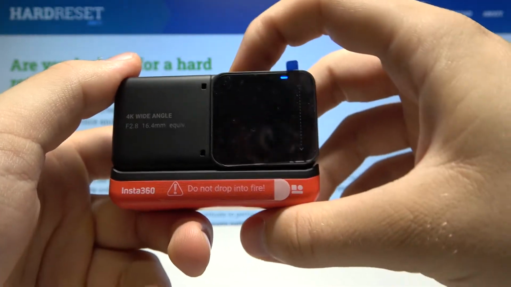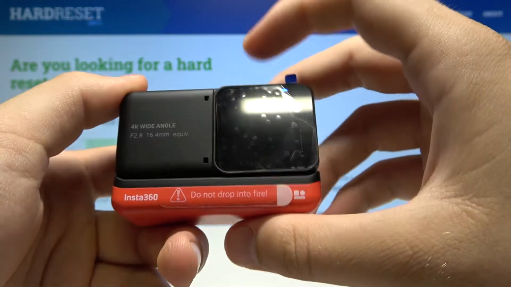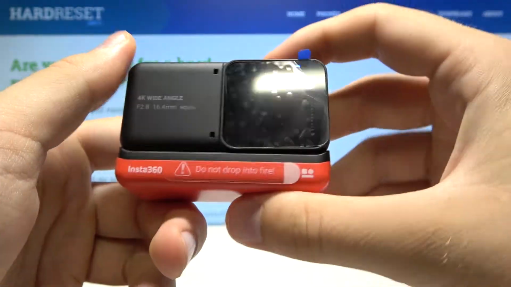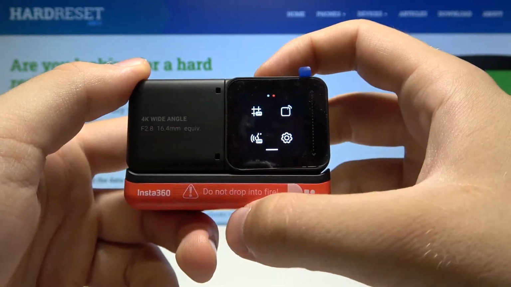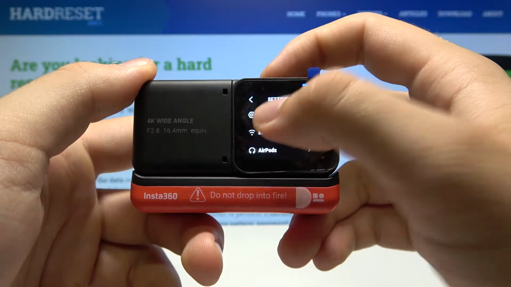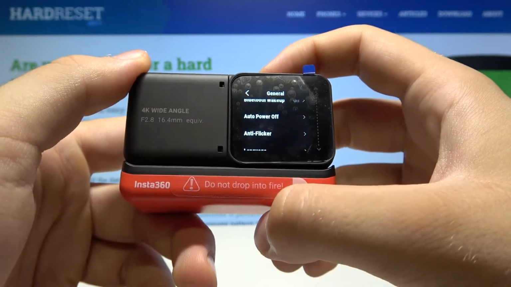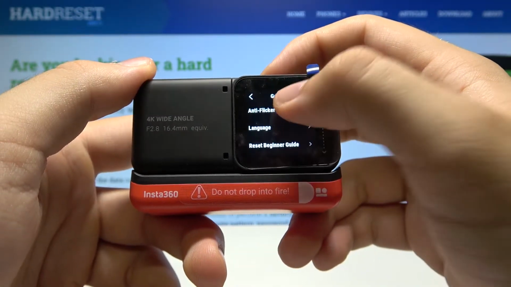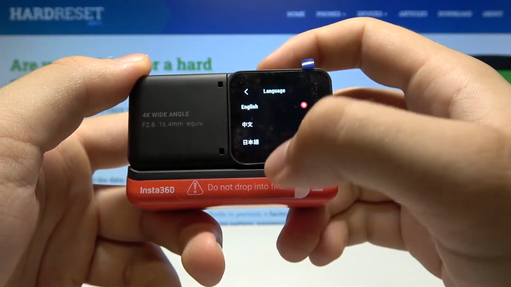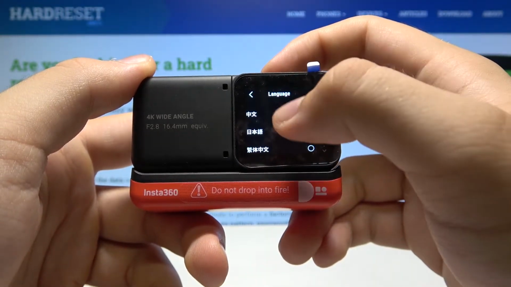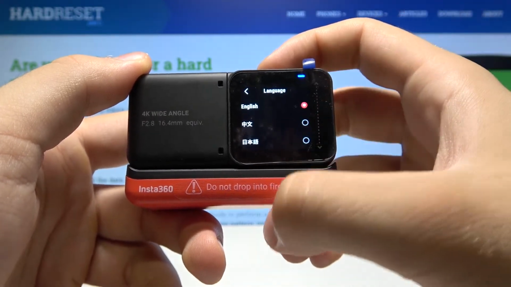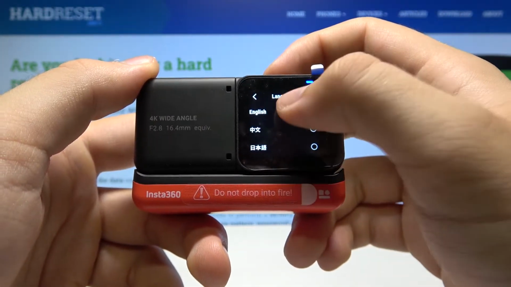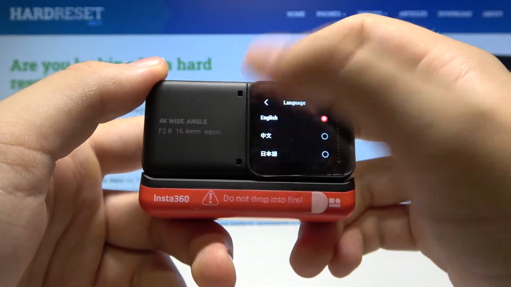So at first we have to open the screen, so tap here, scroll down to open the notification bar, go on the right side, enter the settings, tap on general, and here we have to go for the language. And as you can see here, we got a few Asian languages and also English, so you have to pick your best language and then just go back.